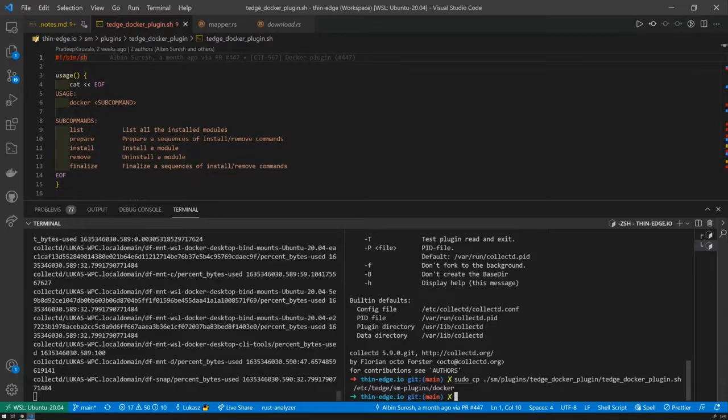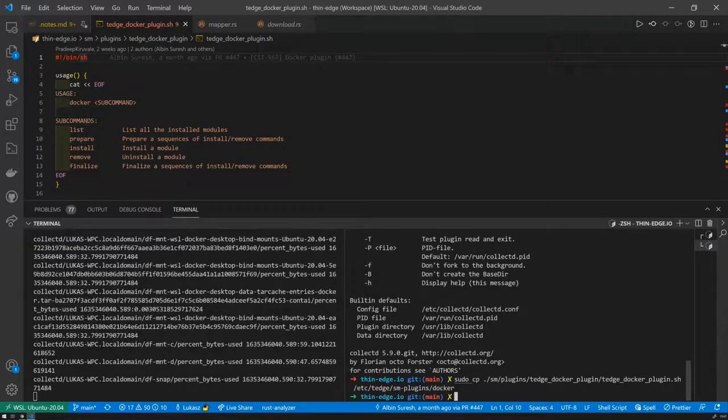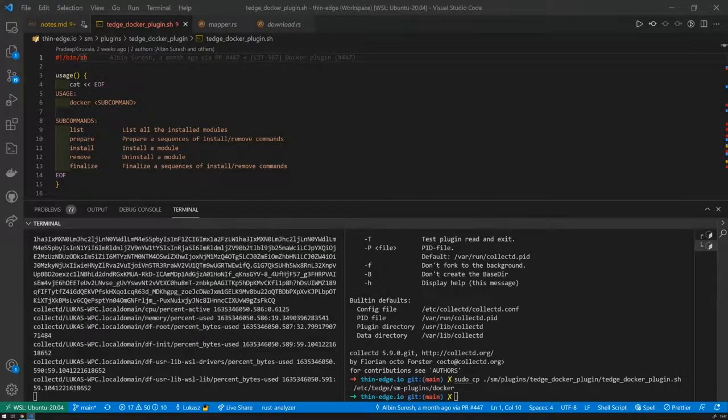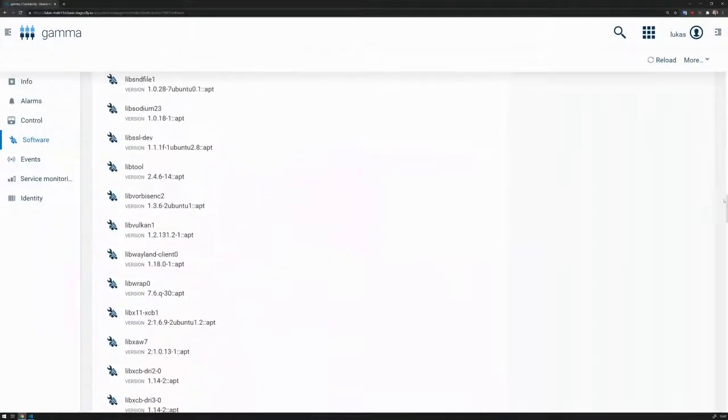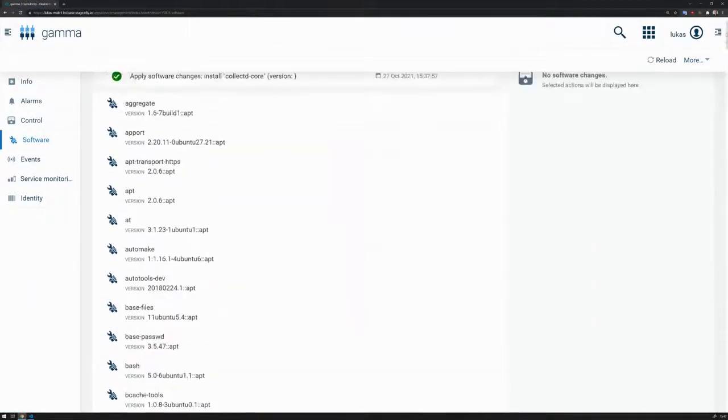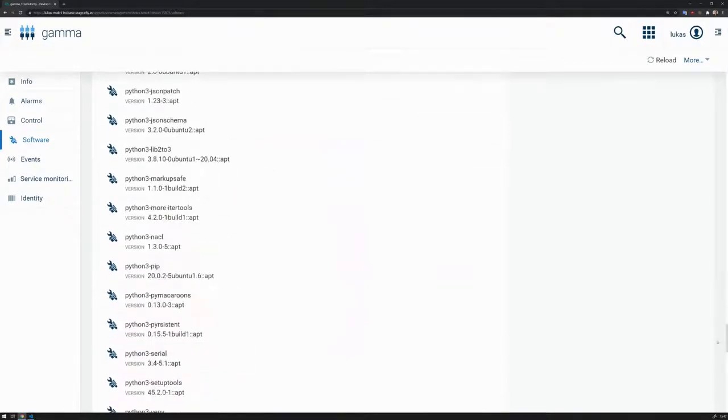And this plugin has now been added to my device. Now we should see all of those newly added Docker components. Let me just reload that. I'm not sure if it's going to be at the top or at the bottom. Okay, at the bottom in this case.